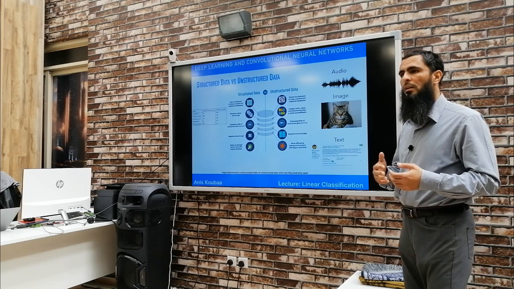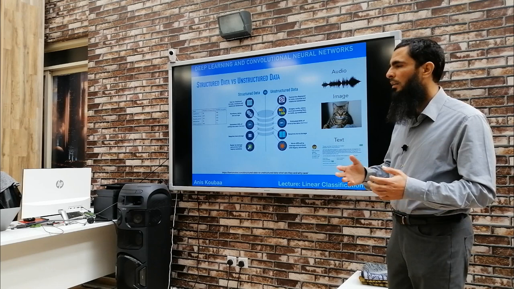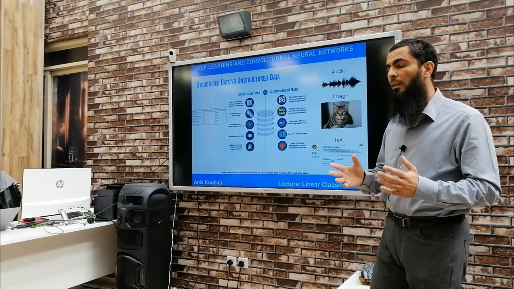For example, in images, the typical way is to use a convolutional neural network. You will understand what this is. For text and audio, there is the recurrent neural network. And we can also have a pure neural network for structured data. It depends on your data. You will develop a specific model to process that data.